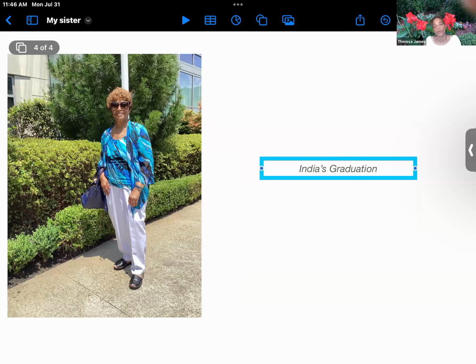Okay. All right. So the next thing we're going to do is perhaps, what do you all think? I think that the title is too small for that image, right? Yeah, and it's not bold. Right. So let's tap it again. Go ahead and tap once more. We'll tap on India's graduation? Yep, India's graduation, tap there.